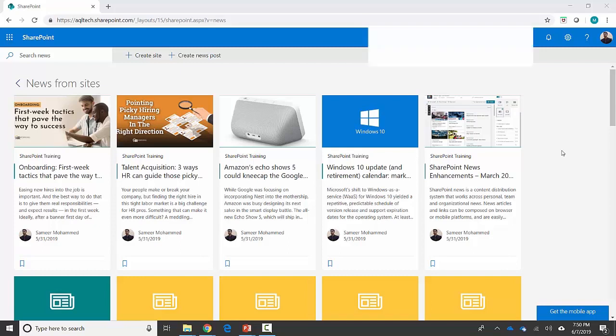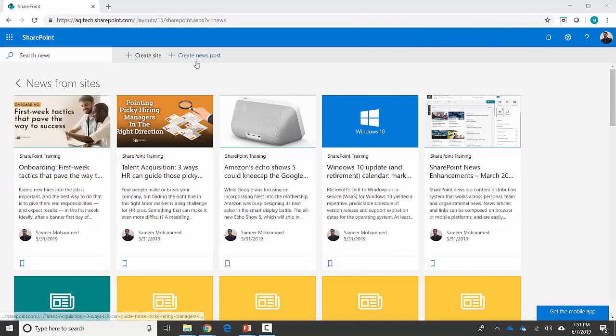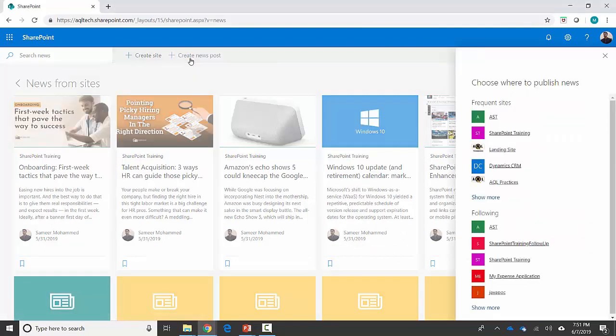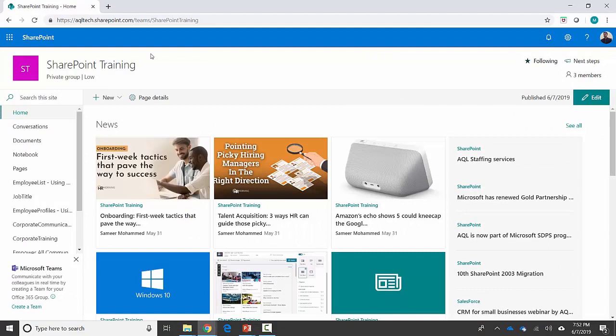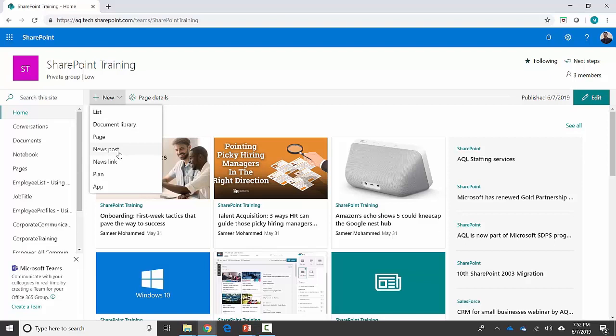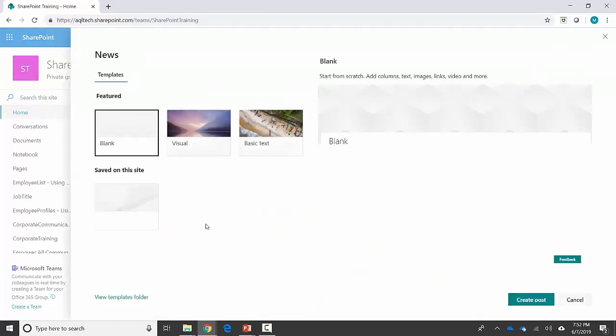to the site. I can create new news posts either by clicking on the link on the SharePoint homepage, and it's going to ask me to choose a site where I want to create the news, or I could just go to the site that I want. Like in this case, I already have the site, and I can just click on New and then click on either the news link or the news post. In my case, I'm going to create a post. So let's go ahead and click on news post.